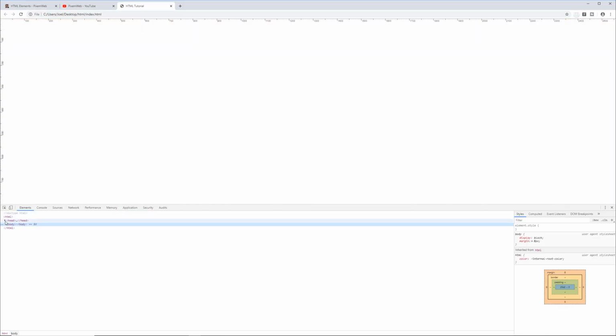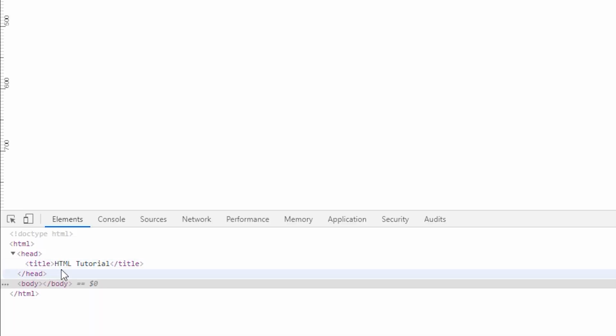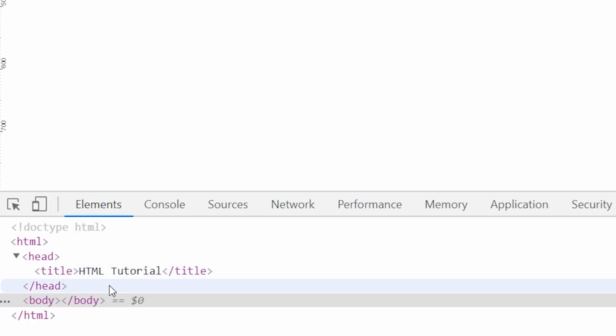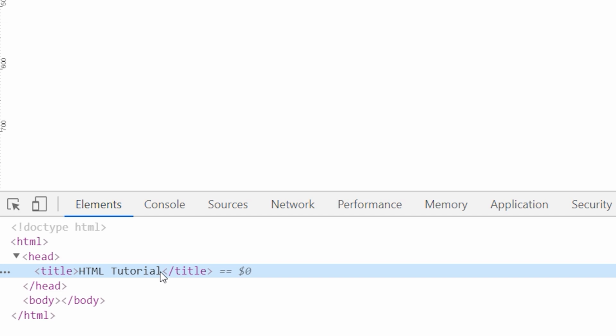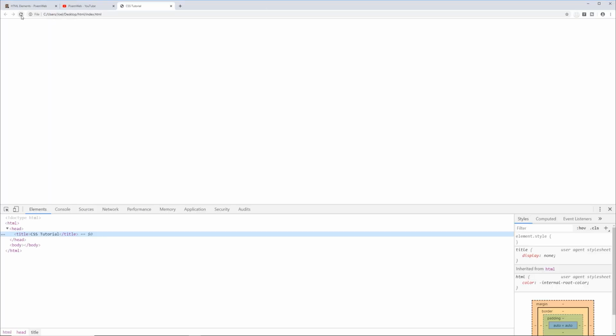If we go down here to the inspect elements area, we now see we have the title HTML tutorial right there. You could also change it here if you want, but this will only impact your browser itself, and it's not going to be permanent. But let's say you want to call it something else, like CSS tutorial. Now we have that label up here. But again, this is only within your browser itself. The second you refresh it, it'll go back to what you have in your text editor.